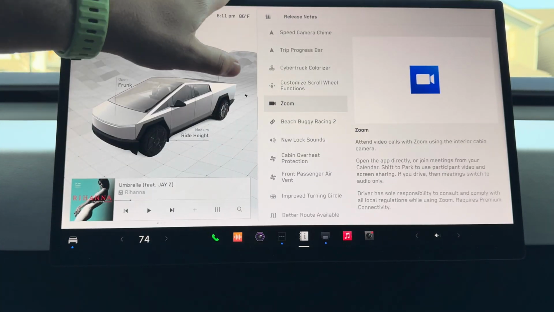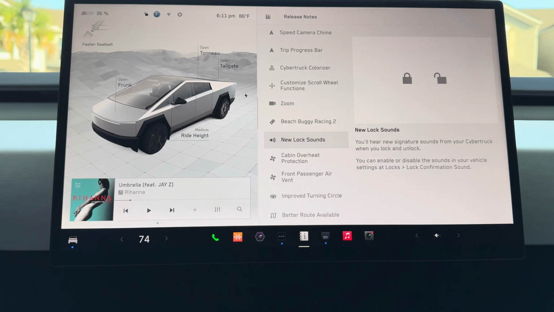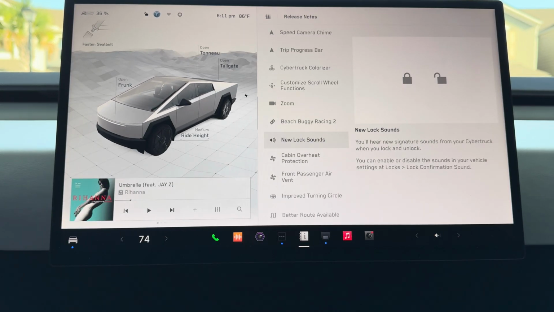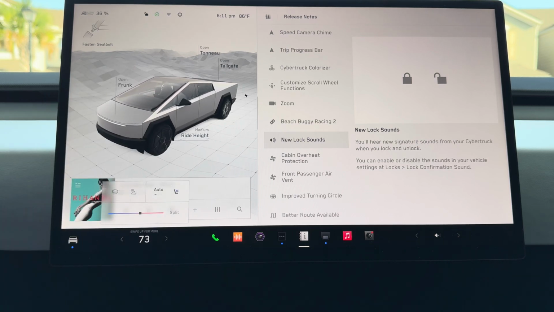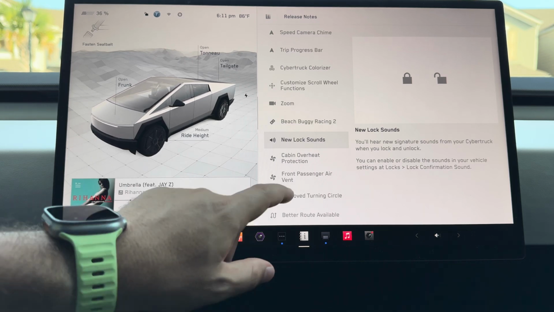You now have Zoom. Beach Buggy Racing 2 is finally here. We've talked about this recently. We now have new lock sounds. Hopefully, one callout on this is that they have increased the volume on that pedestrian speaker. It has been so low, and we've talked about it as well as other people, or else this new lock sound is going to sound terrible. I don't know why it was kind of quiet in the first place, but it's been a known issue.